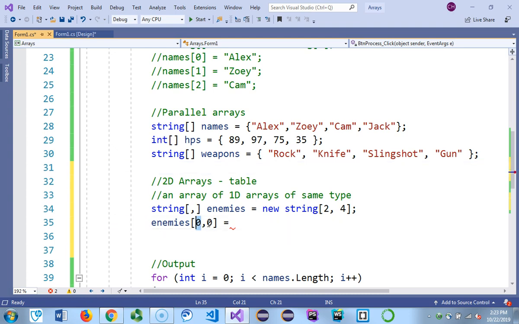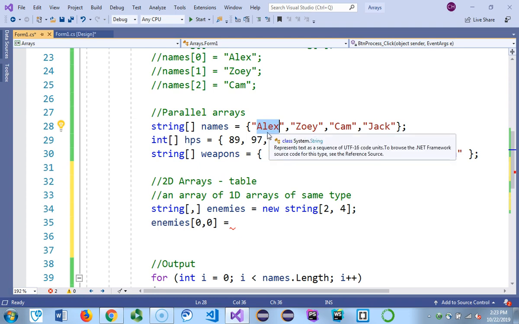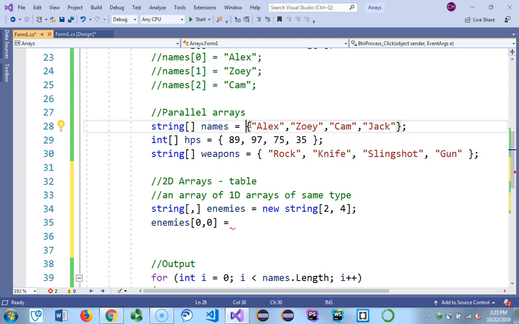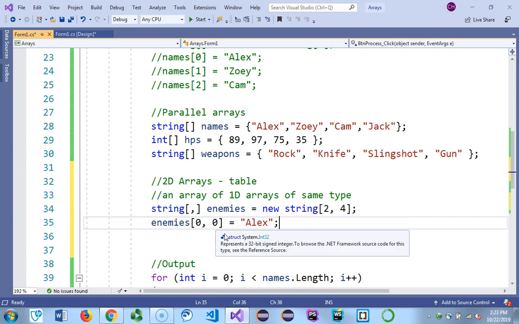So row 0, column 0, that's Alex. That's the name. If I want to get Zoe's name, that would be row 0, column 1. That gives me Zoe's. Okay? So you can do that, and then you assign this to be Alex, and so on, like that. You can assign each manually this way.